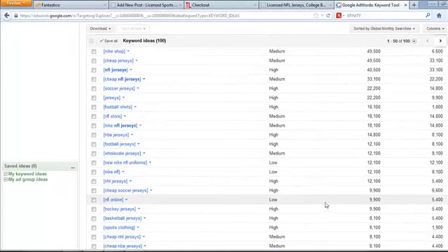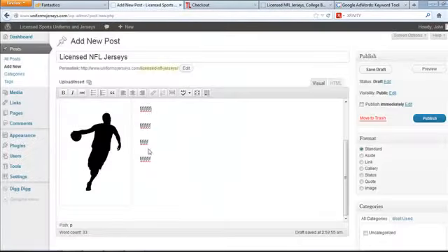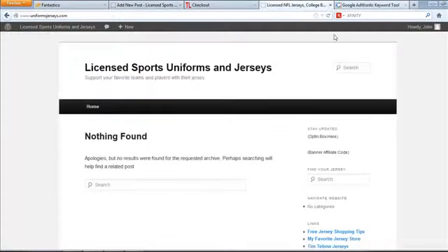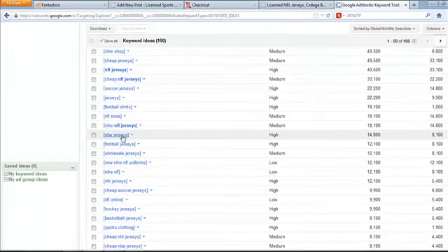Here's one that gets quite a bit of traffic. New Nike NFL uniforms, but it's got low advertiser competition, which means there's probably not a lot of people trying to rank for that keyword in the search engines as well. So what I would do is go back here, under all-in-one SEO pack, and especially if this website here is going to promote Nike NFL jerseys, may as well put that in here. So let's see, we've got cheap NFL jerseys.